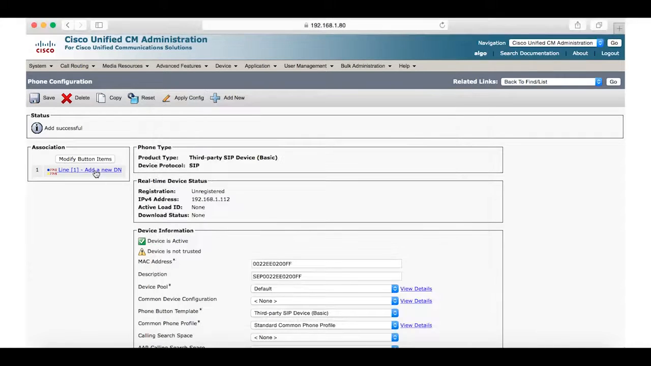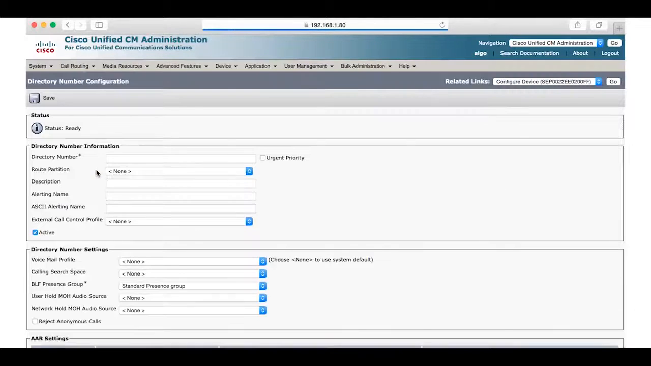Follow this by clicking Add a New DN. Here we will once again pick 1004 and save.